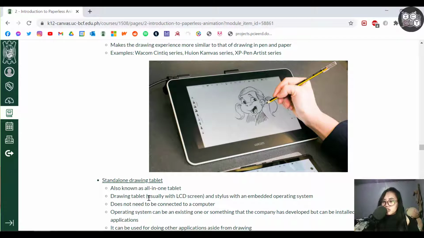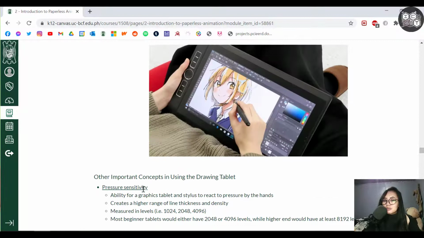Mostly for beginners, you would have a passive or an active tablet. That barrier of looking at your screen and not at the place where you are drawing or animating is a skill for you to learn as an animator. If we didn't have this pandemic, you would have had the time to do that, but unfortunately, things happen. We can't really do a lot about it.